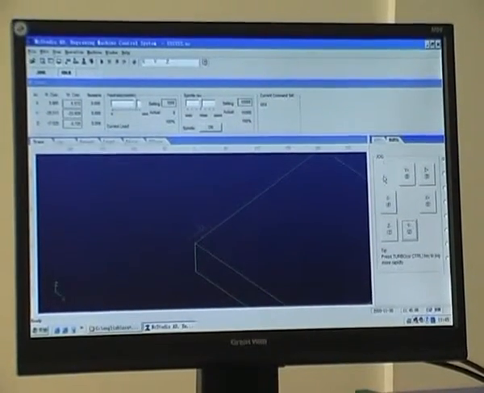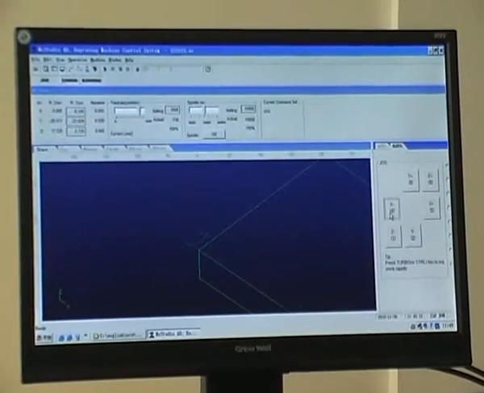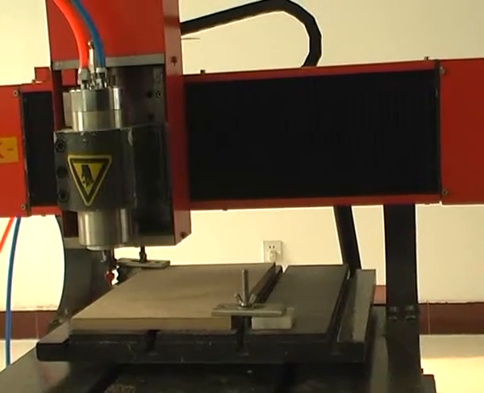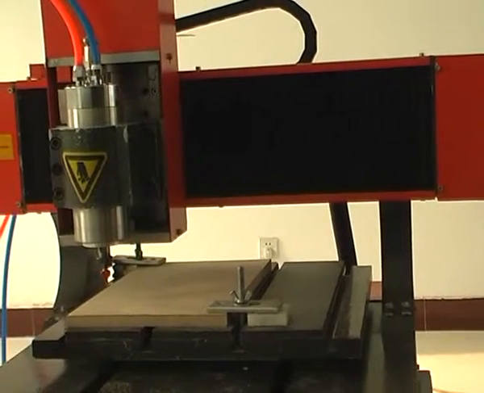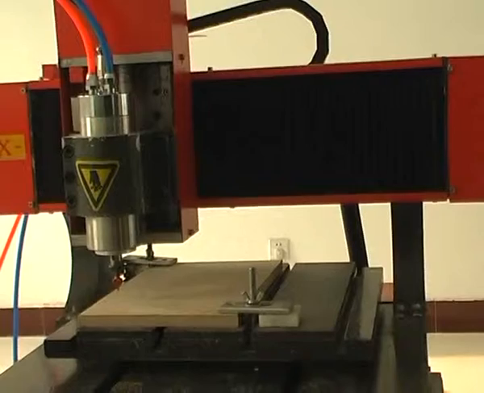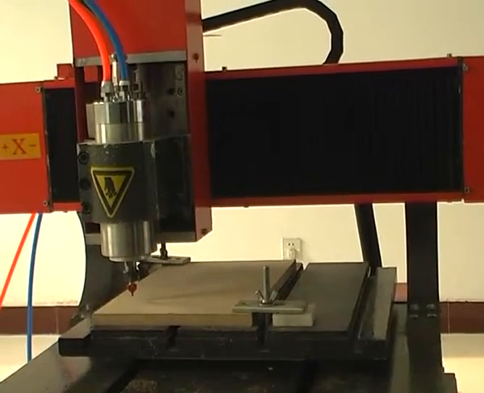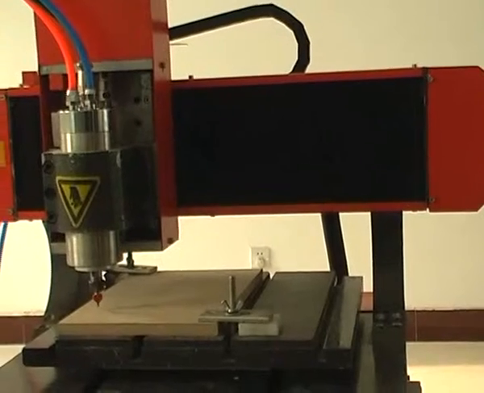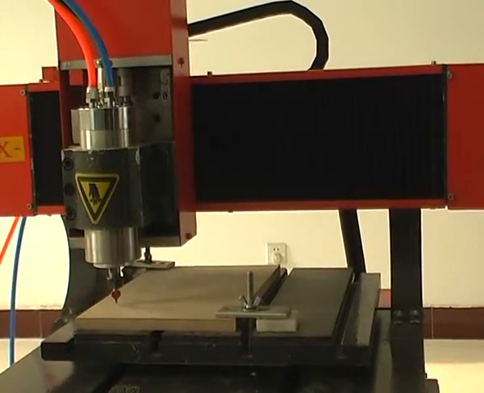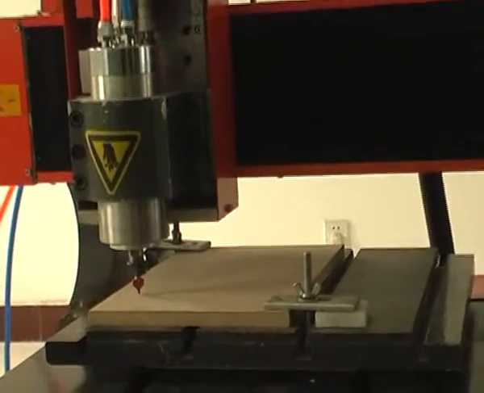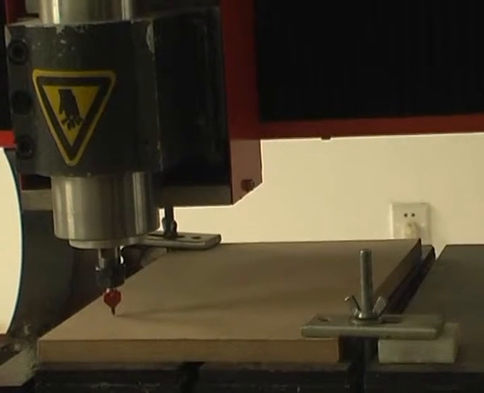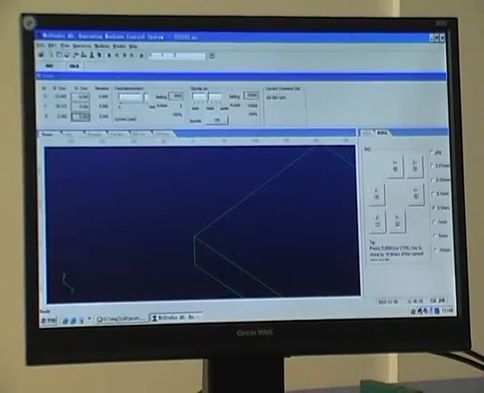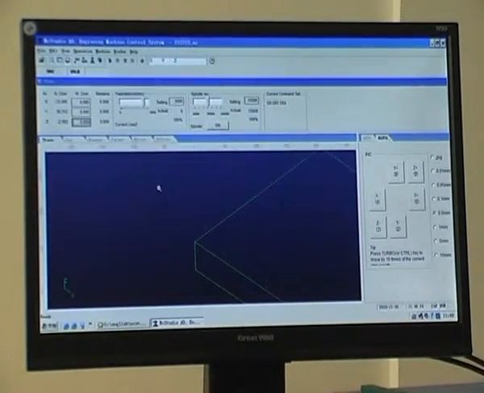Okay, now we can set the origin. For example, we set this point as the origin. Then this time, we can click the Z button to move the Z axis down, until the knife just touches the surface of the material. Now it's okay. Then we click this working coordinate. We clear this coordinate. Then the point we set will be the origin.